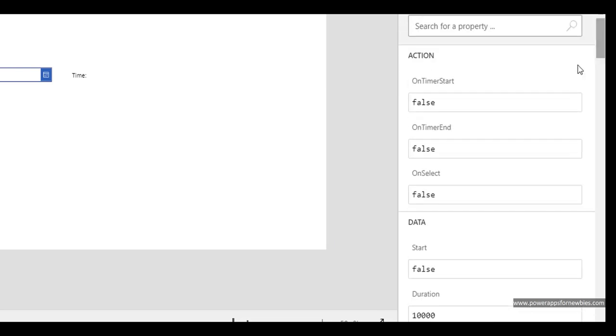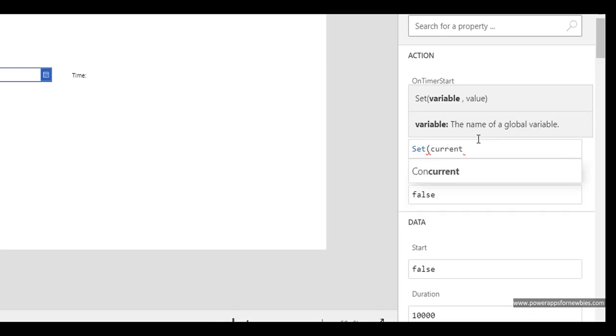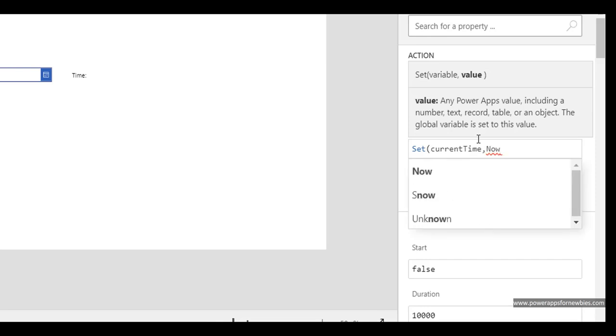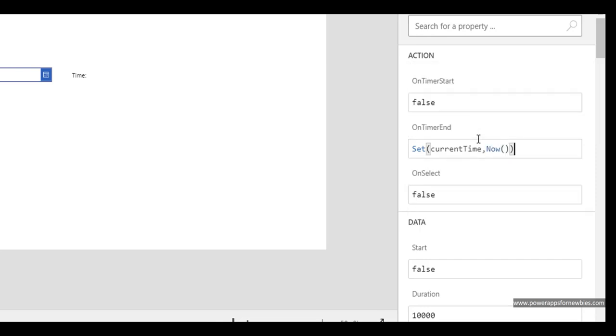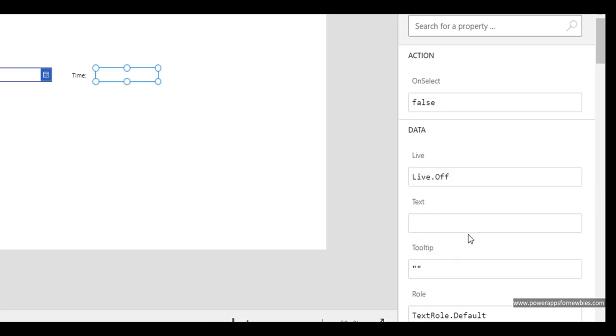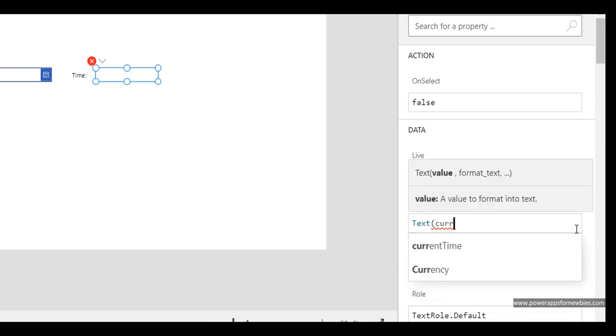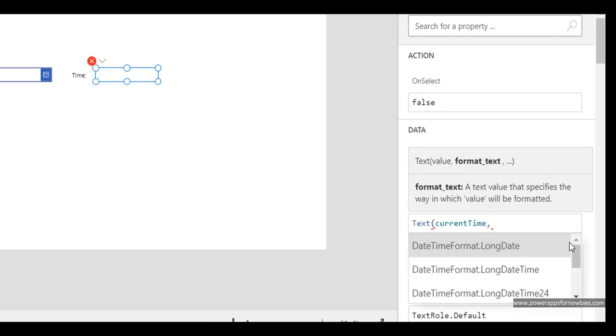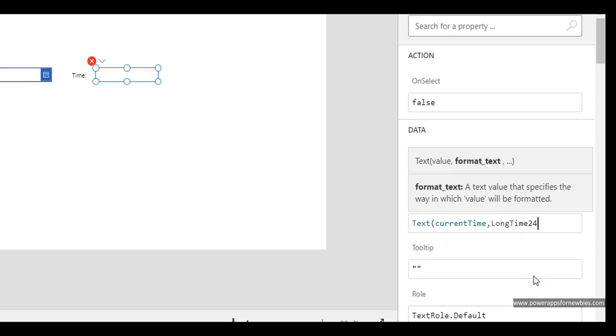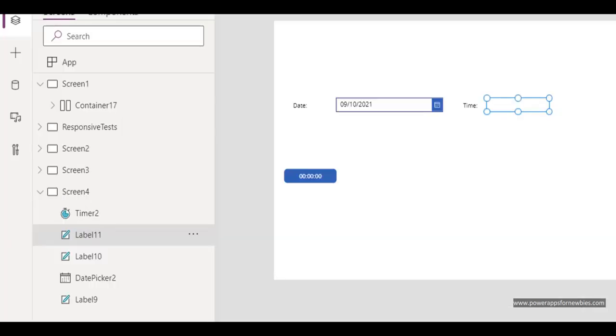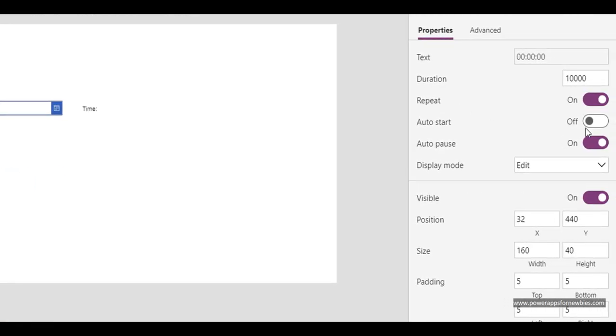And on the OnTimerEnd property, I want to set a variable. Set current time to now. And in my label property, the text value should be text, variable name, comma, long time 24. Now what I also want to do is set the timer's auto start property to true, so it starts immediately when the form loads.